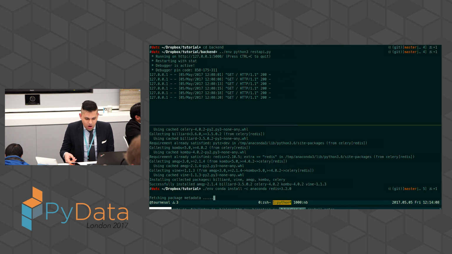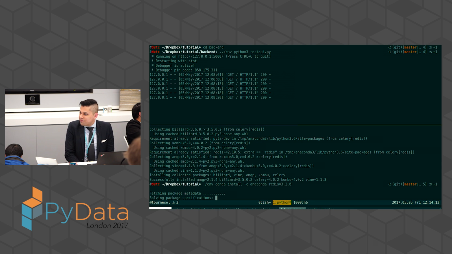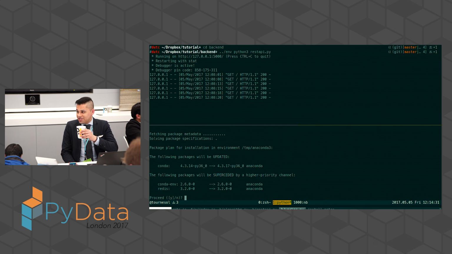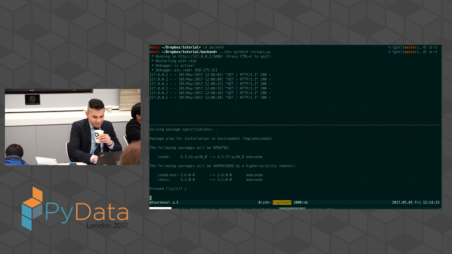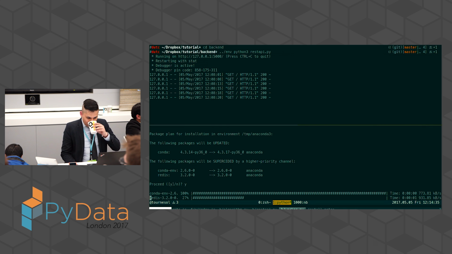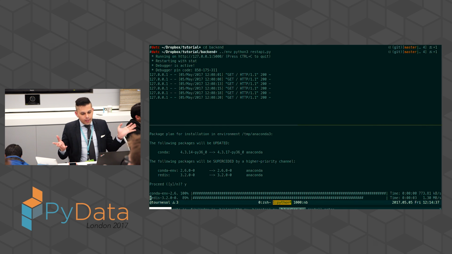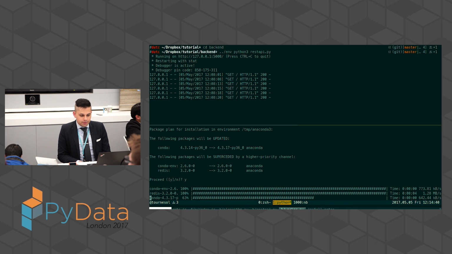With all of us jamming on the Wi-Fi at the same time, I might have to switch to my existing environment. It's fetching the package metadata, solving package specifications. I'm like the person who sits in the passenger seat of your car and reads the signs as you're driving. It must be incredibly irritating. That must be a lot of package specifications it has to solve. Let's go ahead and install this. Should take about another 30 seconds, and then we have Redis installed.